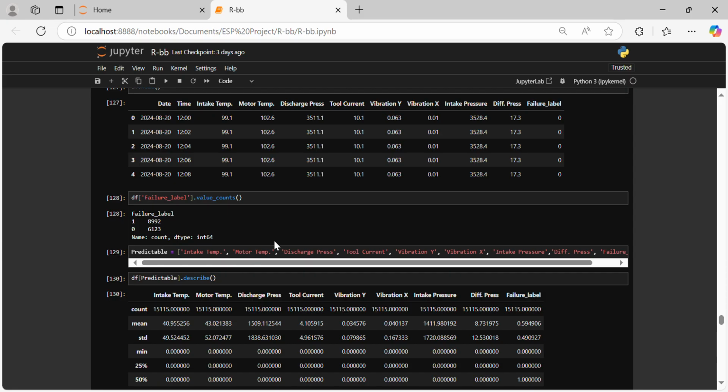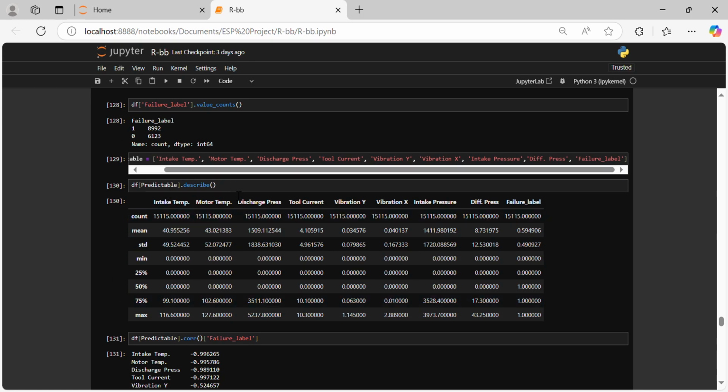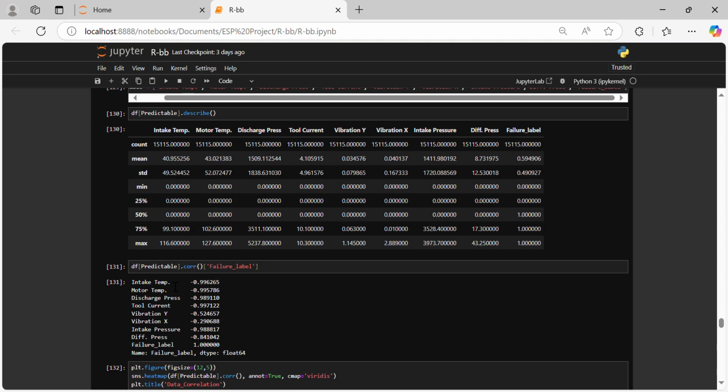That's just simple. Now this is me creating, just like I did for numerical columns, a list of predictable columns, the columns that I think I can predict with. The columns I can't predict with are date and time, because date and time is not contributing to failure. Intake temperature and the like are the parameters that are contributing to failure. Now I'm doing the describe, just to get the description of the data: the mean, the standard deviation, the minimum value, the 25%, everything.